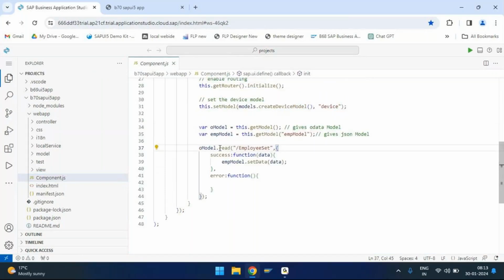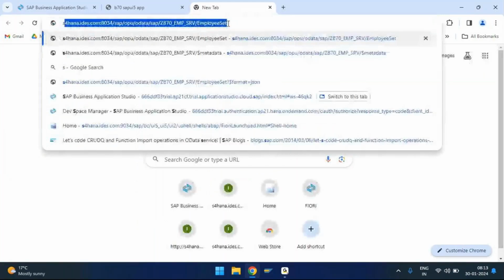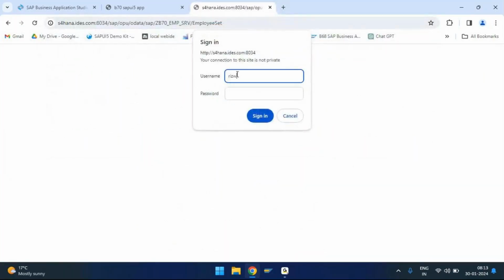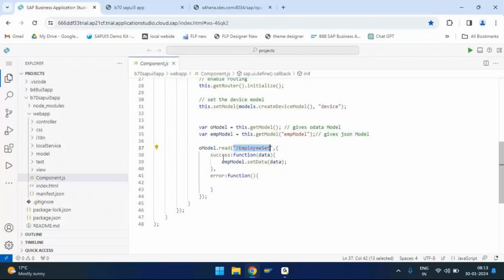So here we got the object of the OData model, and we got the object of the JSON model. And by using the OData model object's read method, we are reading the data from this /EmployeeSet, which is nothing but this entire URL, and it returns the data. So this data we are collecting inside the JSON model. So EMP model is JSON model dot setData. So you are setting the data.